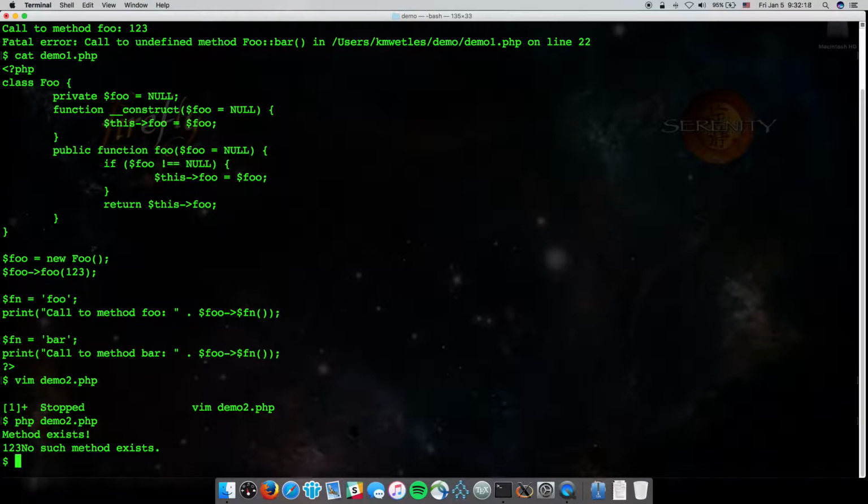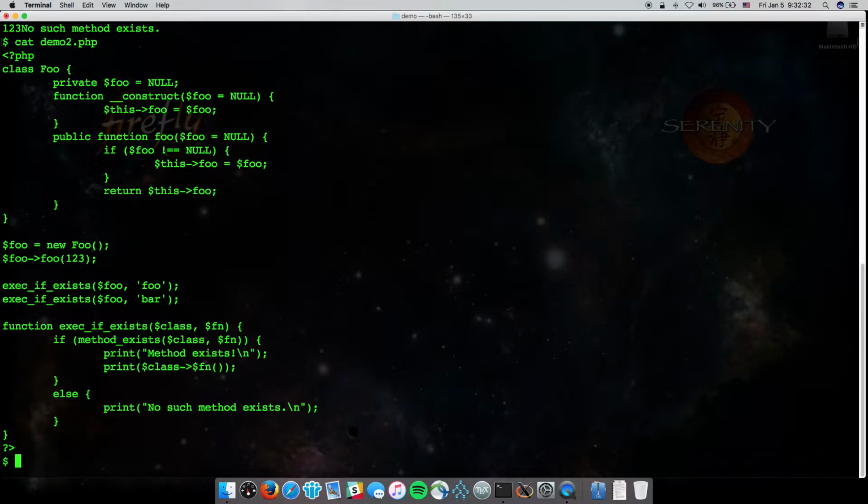And indeed it does. So the method exists, it prints out 1, 2, 3, and then the next statement, there's no new line here, but you'll then see that no such method bar exists. For reference, here's what the code looks like. And as you can see, indeed, no such method bar exists.